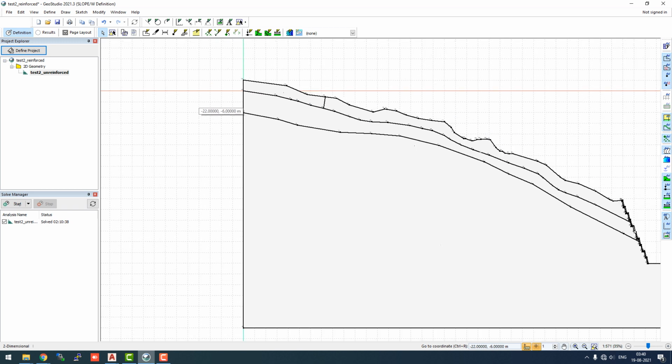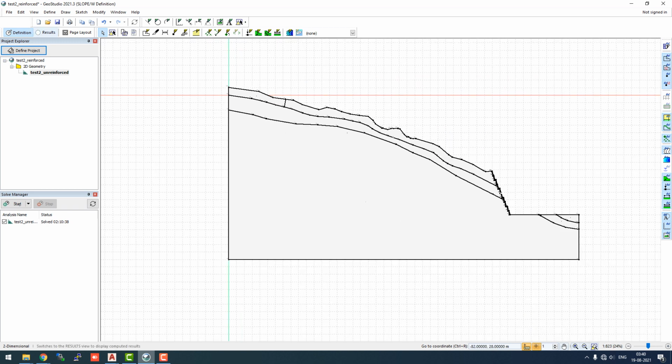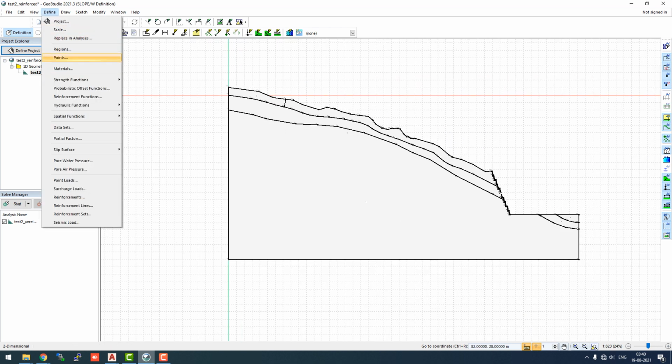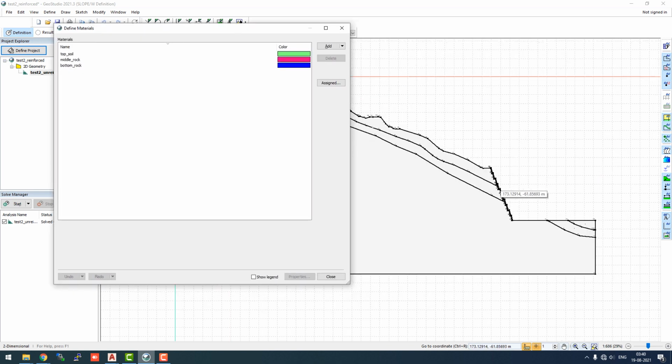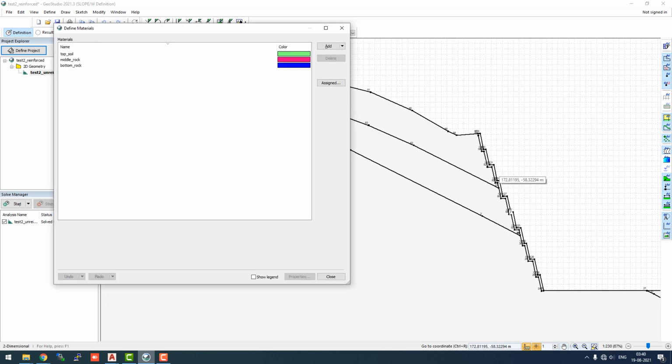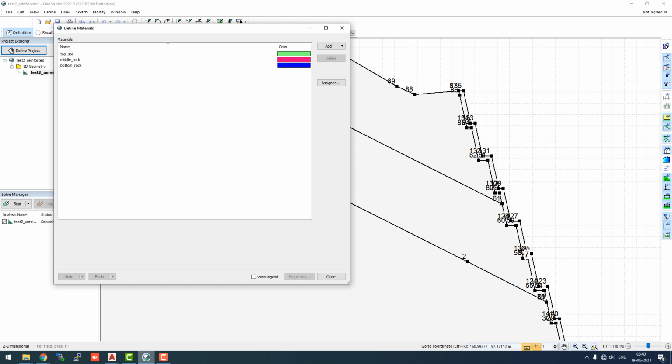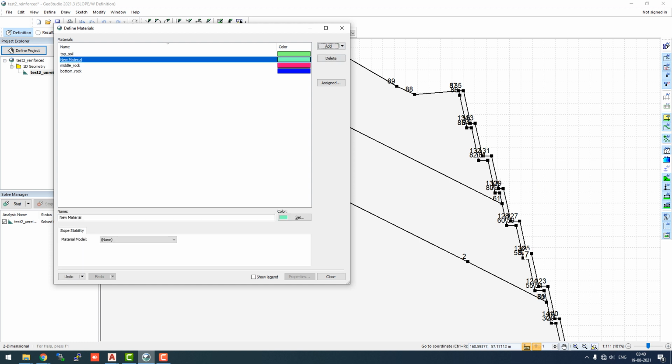So what we need to do here now is we'll go to define material again and see if our materials are perfectly fine: topsoil, middle rock, bottom rock. But now we have one more material to define. This middle RCC cladding wall will be made up of concrete, so we have to create a new material. We'll call it concrete.